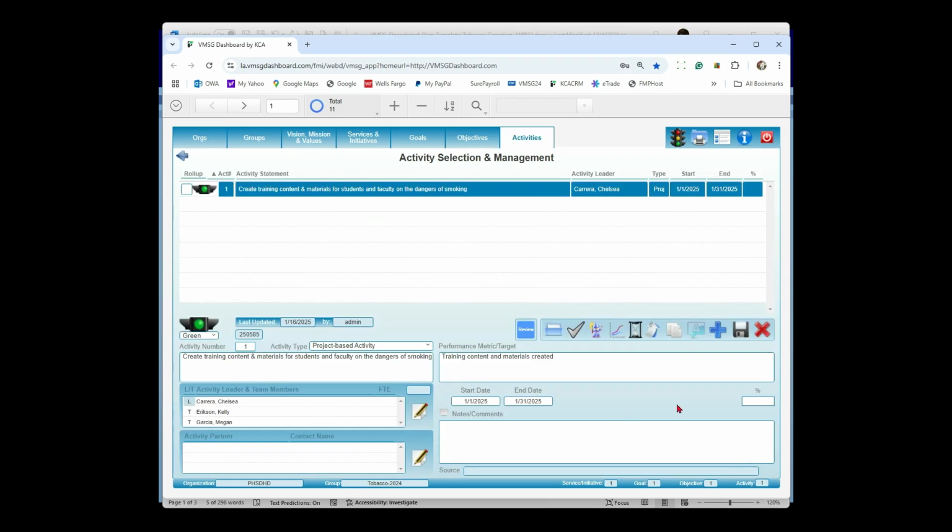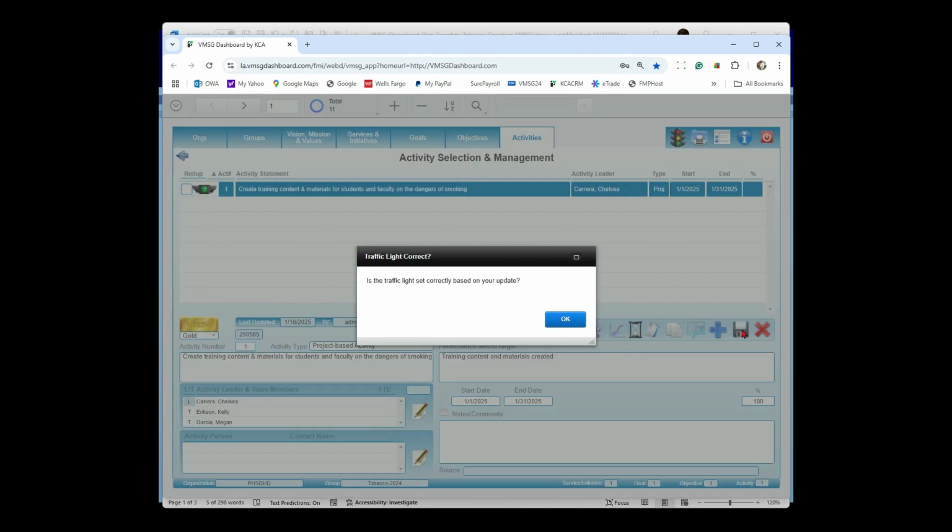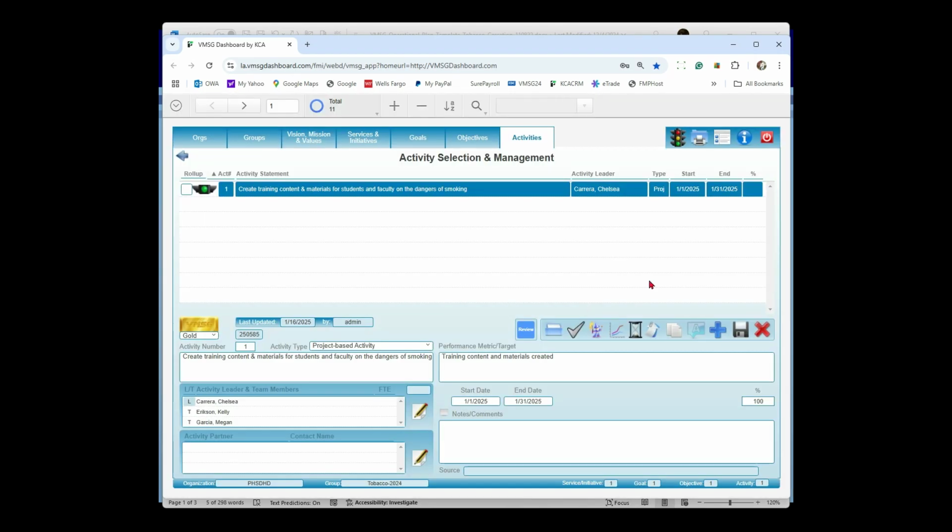So that is the activity as it is now. Now, if I say, okay, we have completed the training content, mark this as 100%, you notice the light here returns to gold. When I save it, the traffic light's already set. In this case, this is the only automatic traffic light for a project-based activity. So when you get to 100%, it turns the light to gold up here. You can see down here, we have that same data source field.